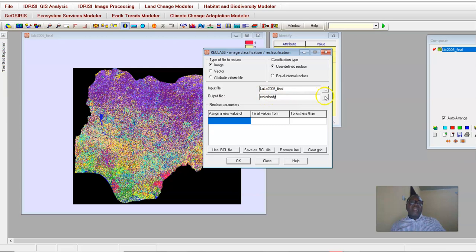If you click on this, it will take you to where you want to save it. But since I want to put it in the tutorial folder so that it can easily be located, I decided not to use my archive.